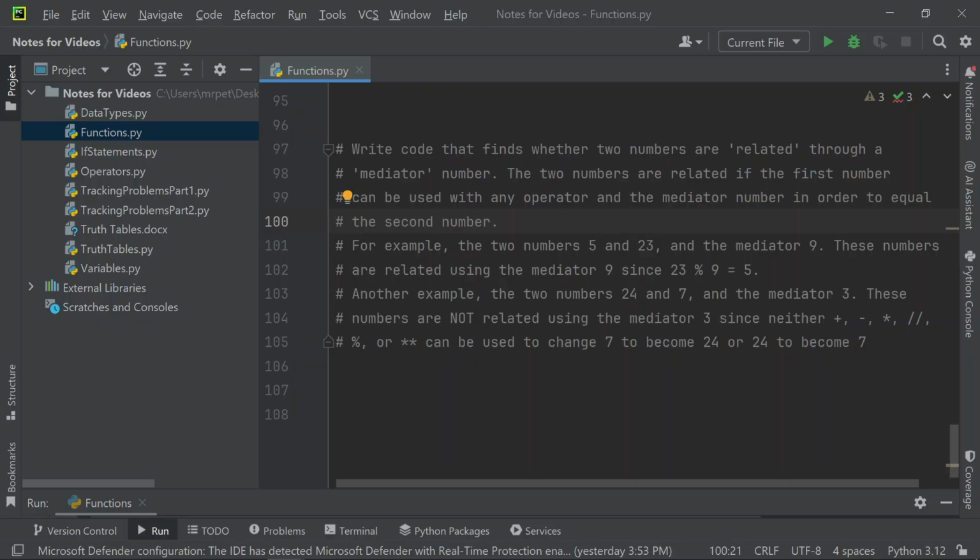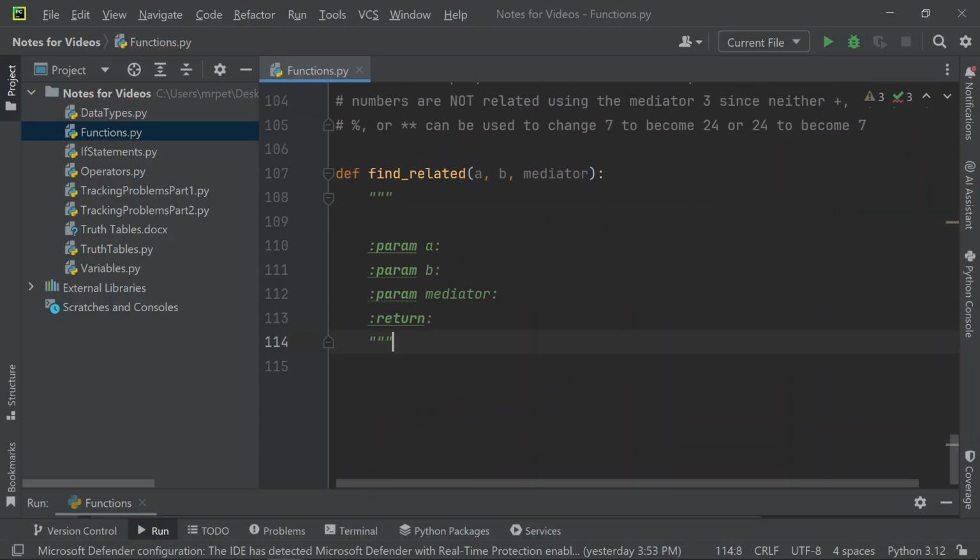Another example, if we have the numbers 24 and 27 and the mediator 3, these numbers are not related using the mediator 3, since none of these operators can be used to change 7 to become 24 or 24 to become 7. All right, let's write this function. I'm going to say the function's name is find related. We've got two numbers. We'll call them A, B, and mediator. And we want to see whether they're related or not.